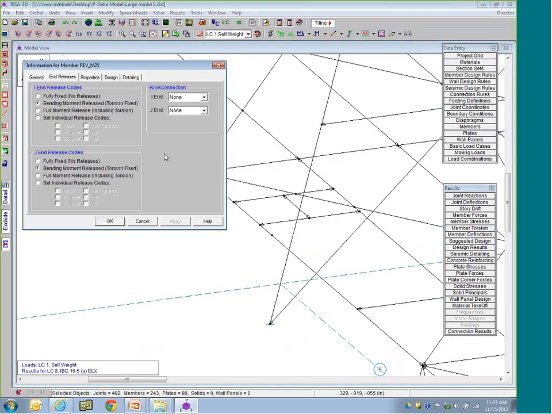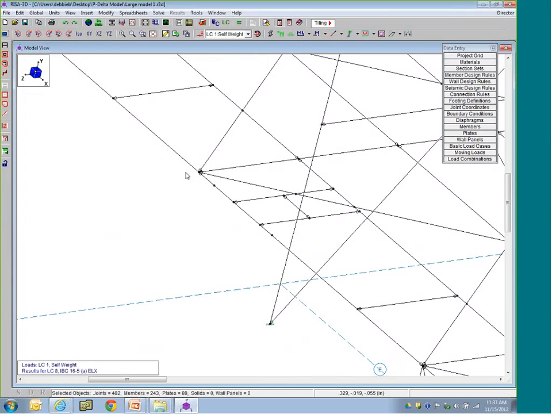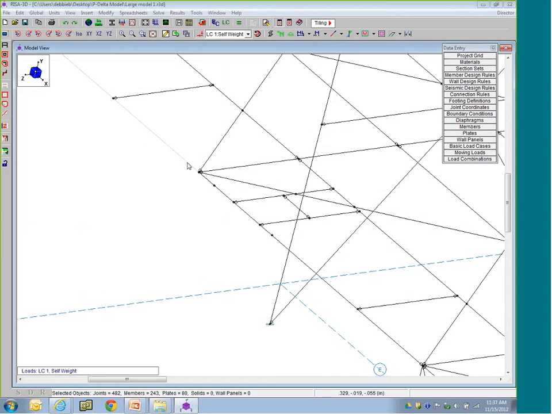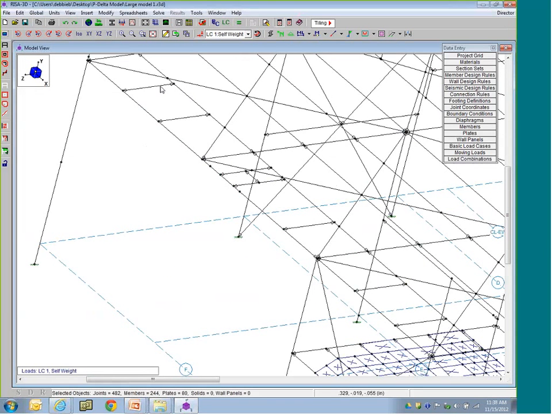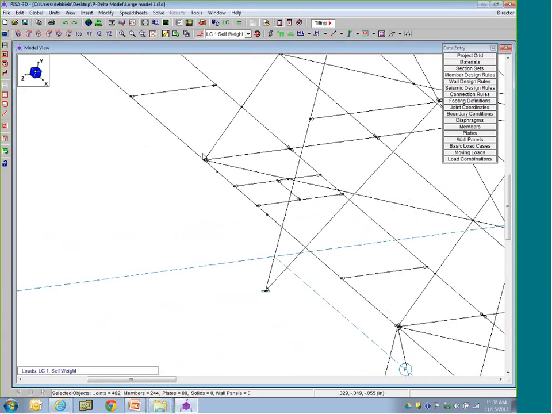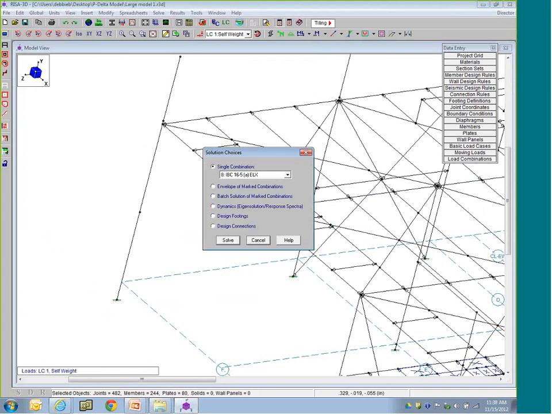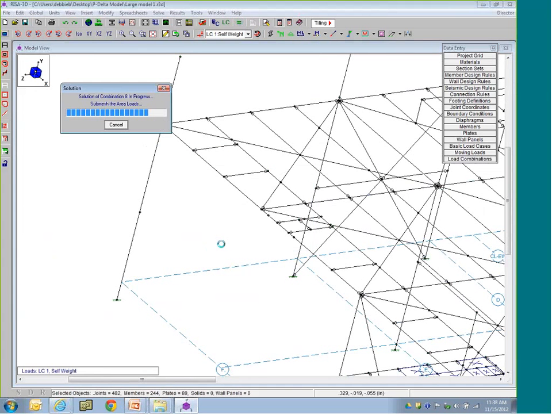So what we can do is double click that and give it some end fixity so that it's more of a girder, and then it gets connected to its other side. So we see that this is now fixed to the other side, and everything else is framing into that with pins. But they are now fixed to fixed, so that's a continuous beam. Now we can solve the model one more time with load combination 8, and we can see it's going to run.